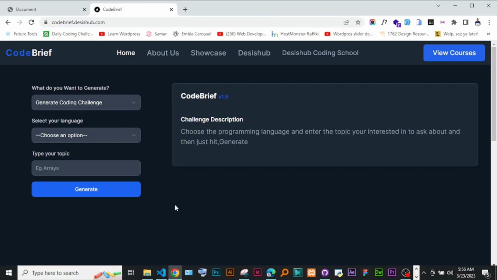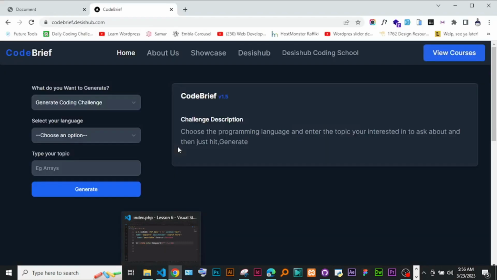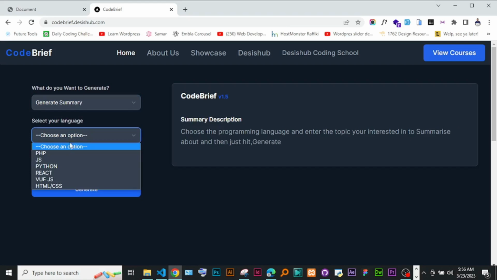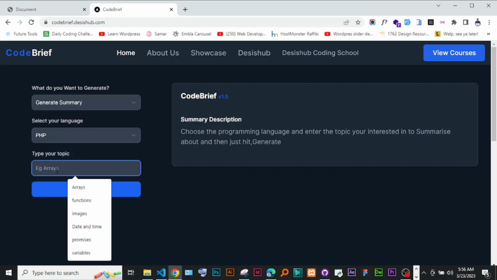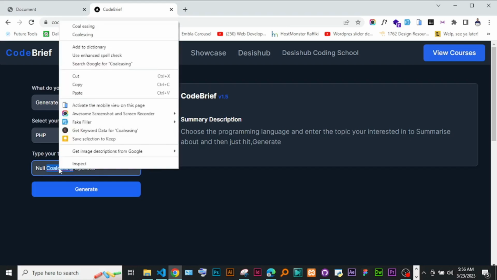For instance, if you want to understand more about the null coalescing operator and maybe it is your first time to hear it, you could just come here and instead of generating the coding challenge, you can generate a summary about a topic you want. Then here you can choose PHP, and put null coalescing operator. Okay, let's just ask about this. I'm not sure of the spelling of coalescing. Coalescing.